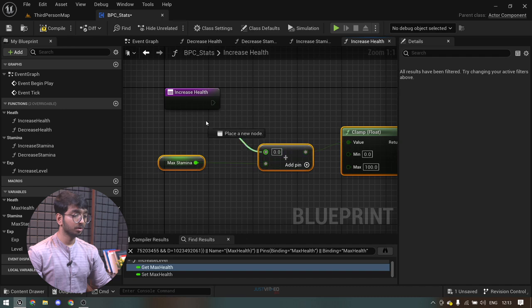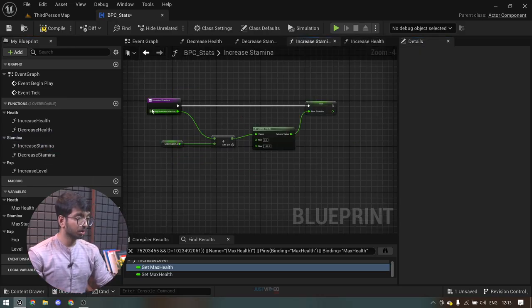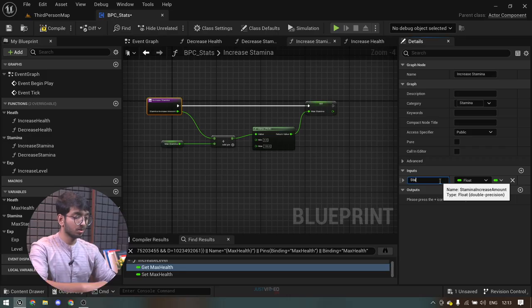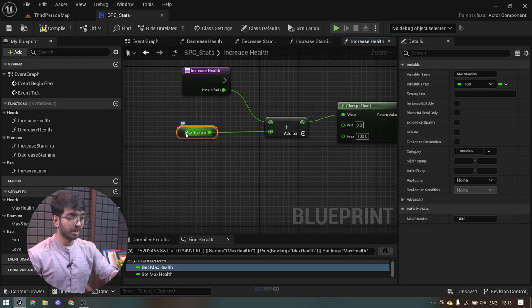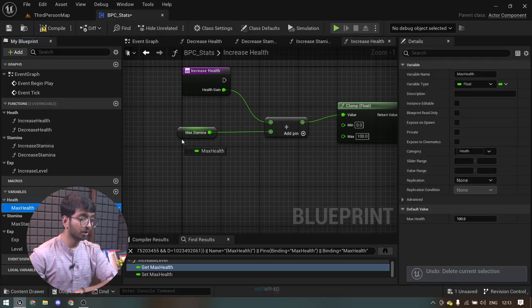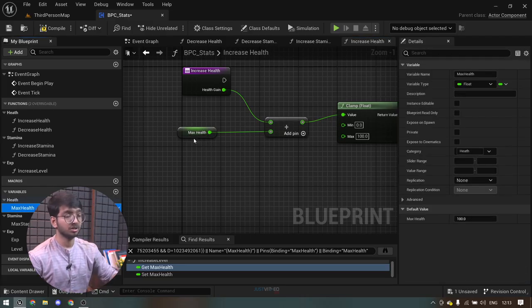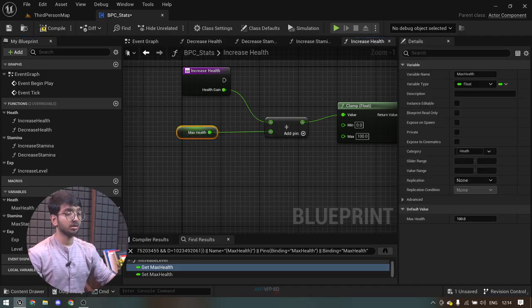I'll paste it here, drag and drop it here. We'll call this health gain. We'll also call this stamina gain. Stamina gain. And in the max stamina, I'll show you one more shortcut. You can either drag and drop it here. This will change it automatically, or you can just delete it and get the max health and just add it.